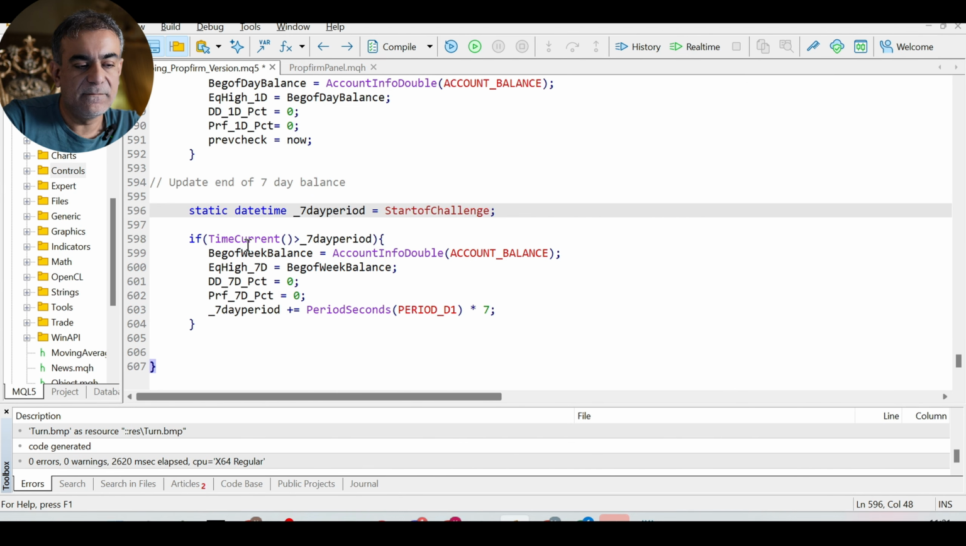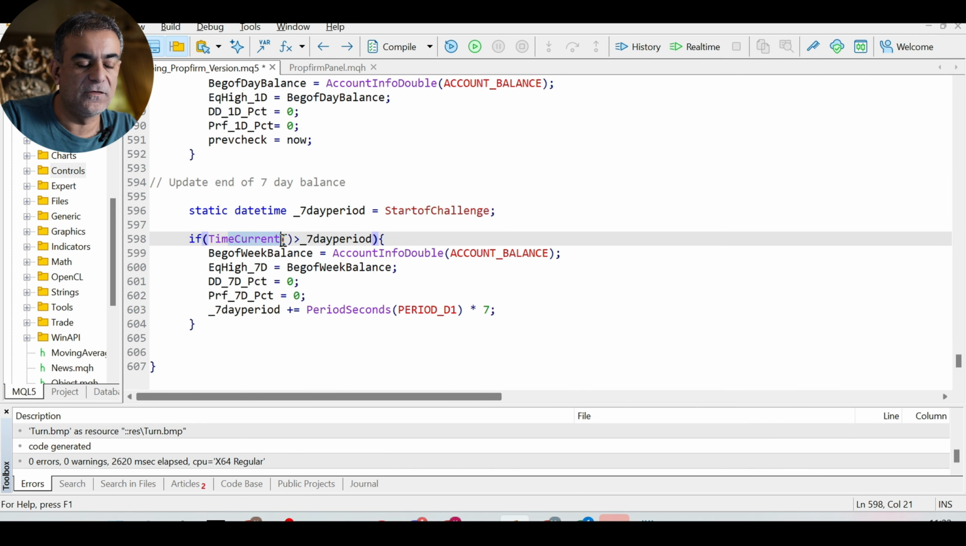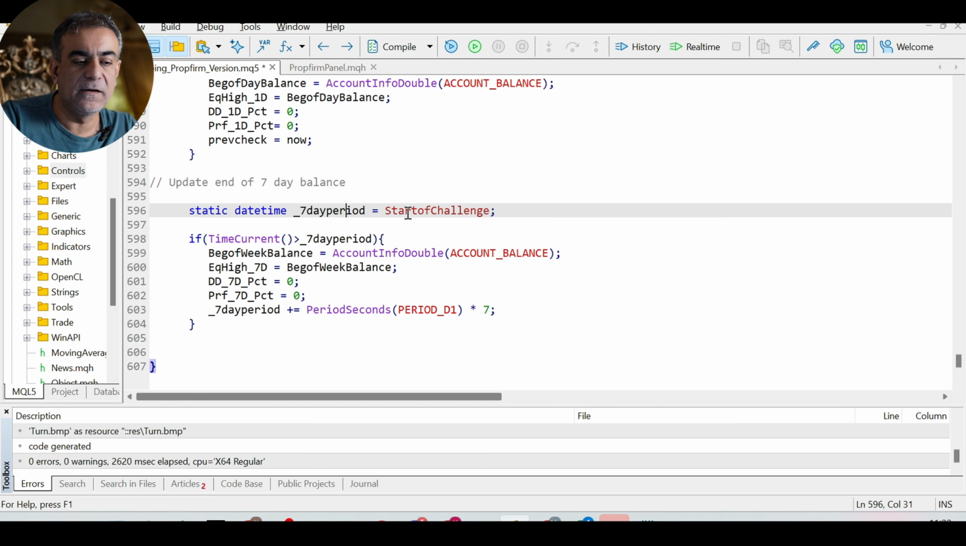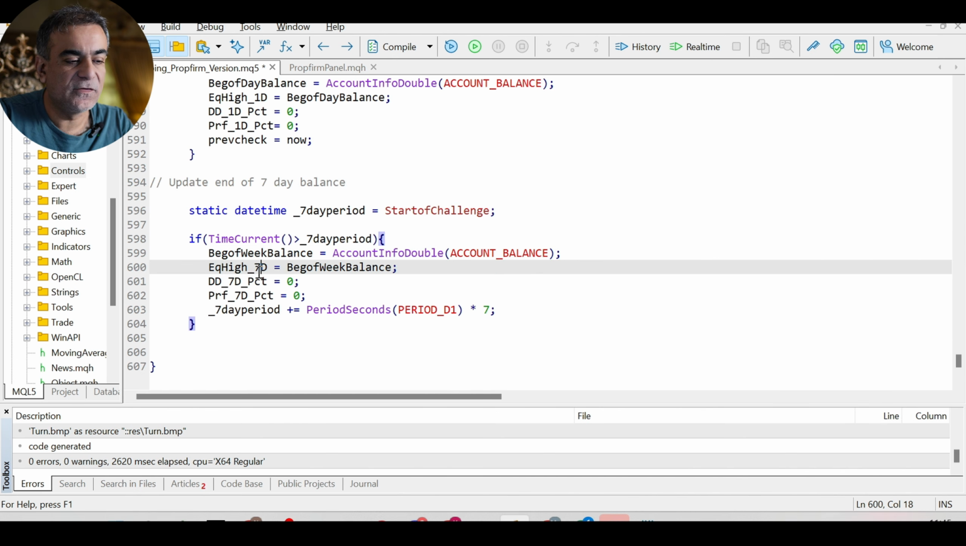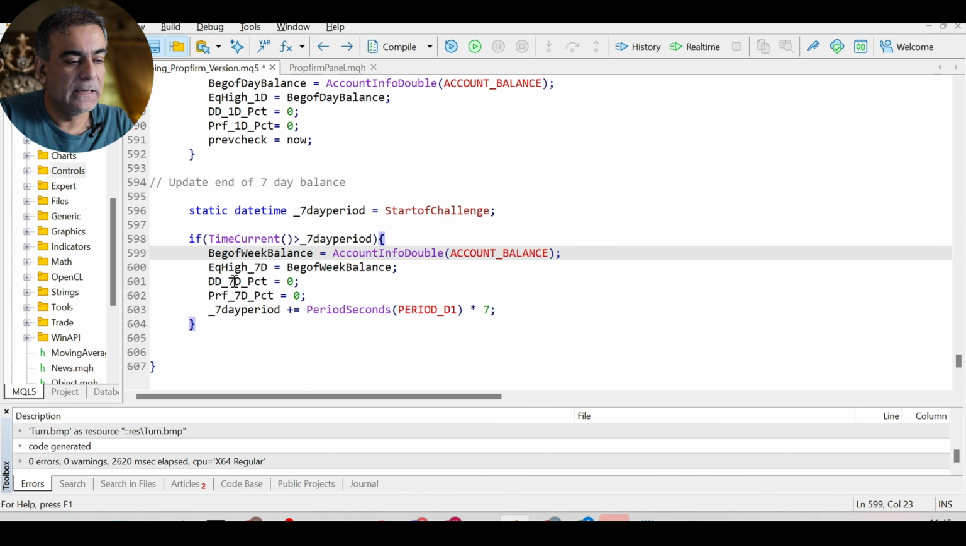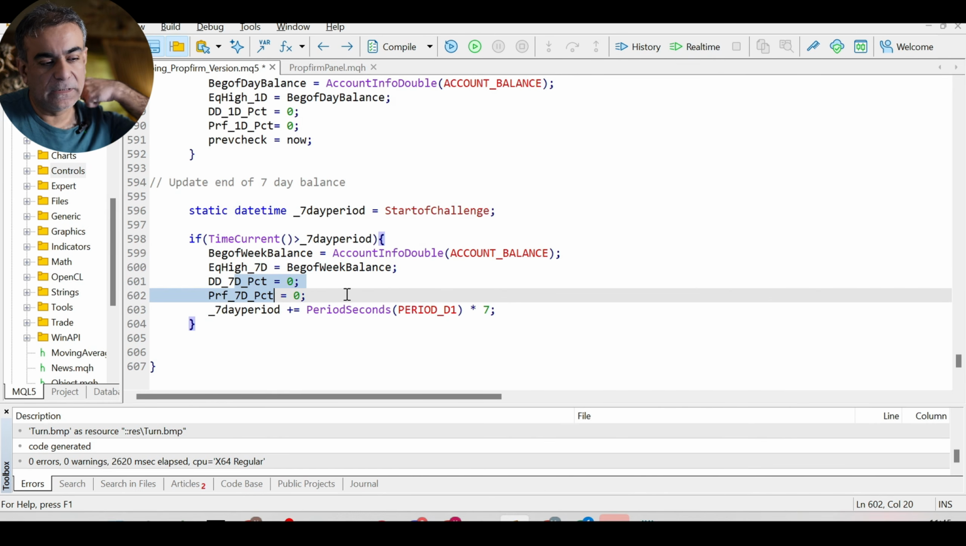And then we say if time current is greater than 7-day period. So whatever value we have stored in it, if the time current is bigger than that, then we know it's a new week, because the first time is going to be a new week as soon as the challenge starts. So the time current is going to be bigger than whatever is the start of the challenge. Then we update the value of the beginning of the week balance, the 7-day high of the equity to the same amount, and then reset the value of the drawdown and the profit for the 7-day percentages to 0.